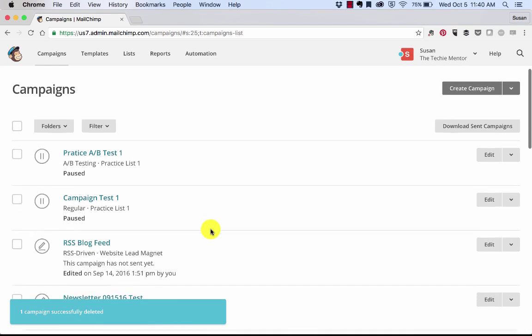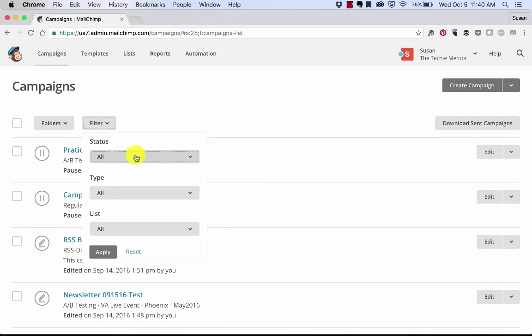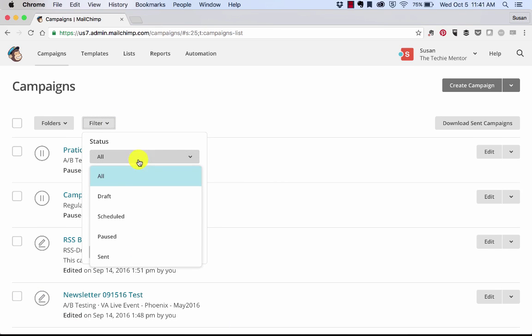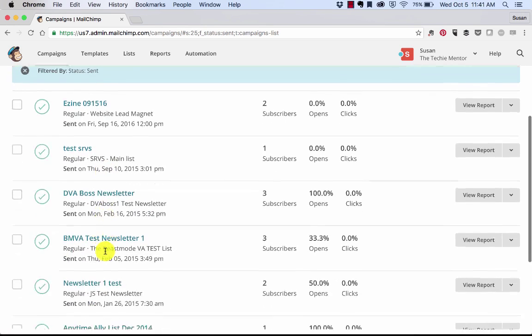There we go. And so then here's your filter. Filter again, you can filter by status, type, and list. List would be what list a specific campaign is being attached or sent to. So status, there's draft, scheduled, paused, or sent. So I can say, let me see the sent ones, and I hit apply. So these have all been sent.